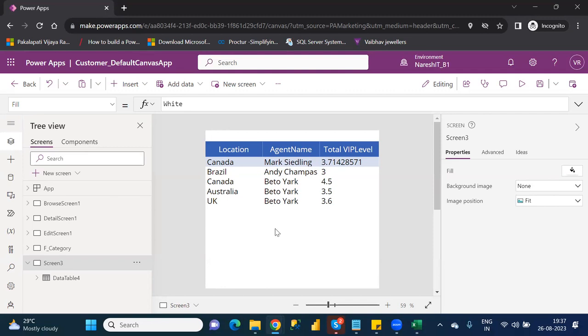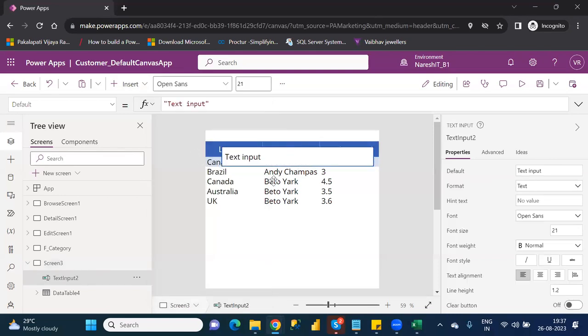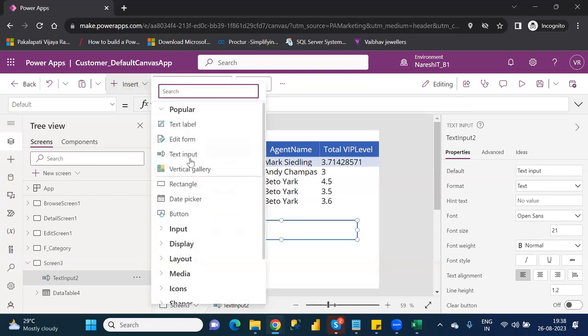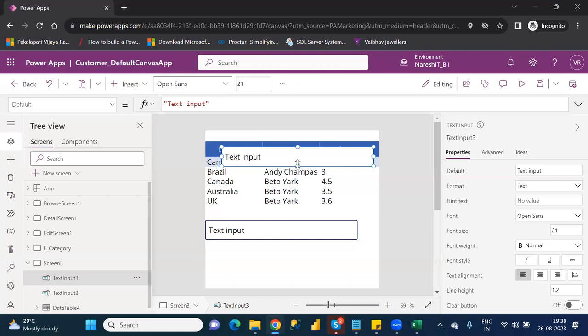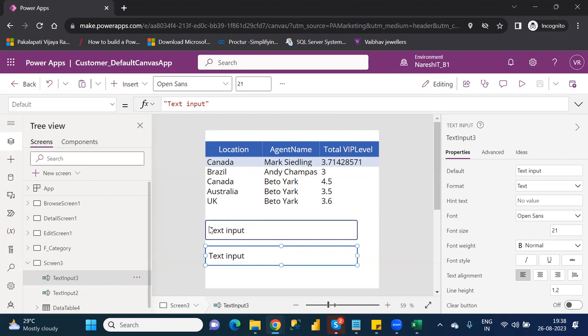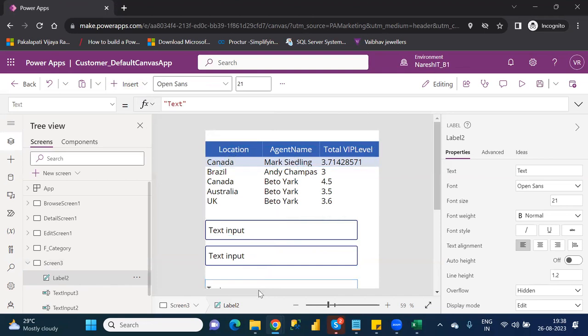Okay, let's see with an example. I'm taking a text input. This is a text input, and another one is another text input. These are the two text inputs. Based on the first text input and the second text input, I want to calculate the division. That division I want to put in the text label. Then I'm putting it here itself.